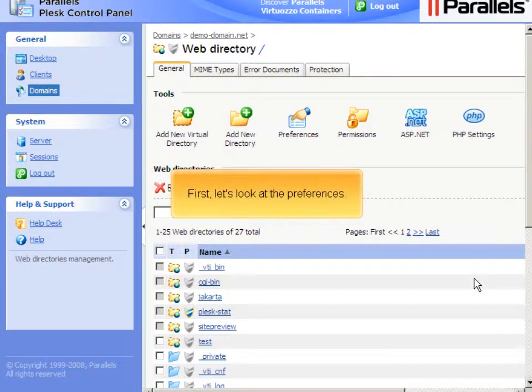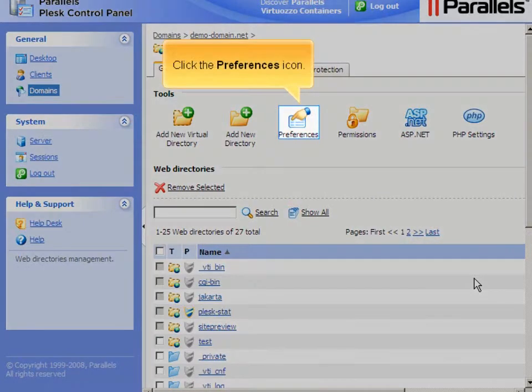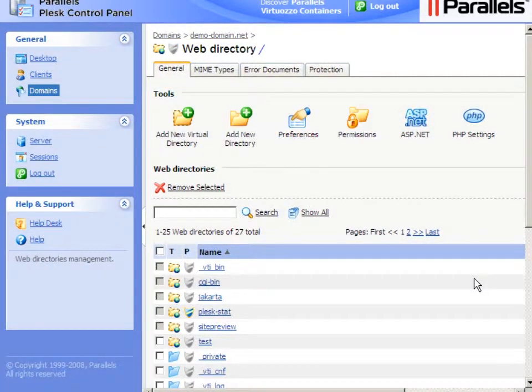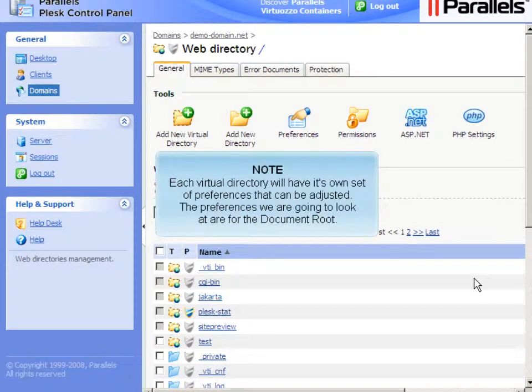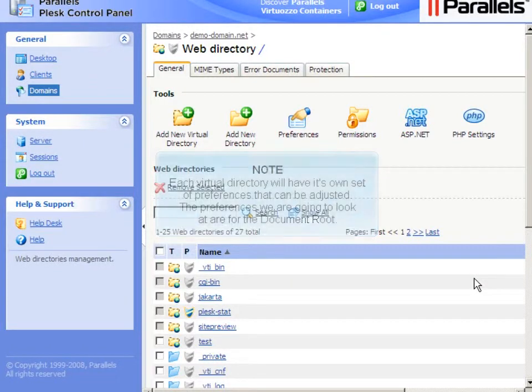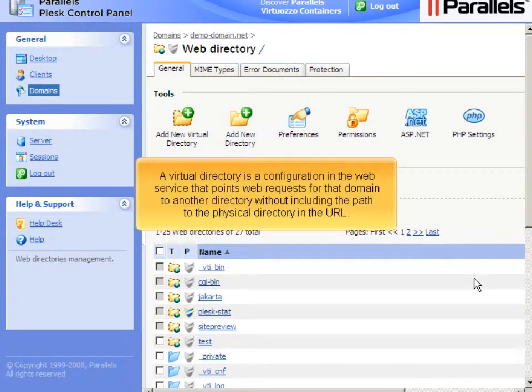First, let's look at the preferences. Click the Preferences icon. Each virtual directory will have its own set of preferences that can be adjusted. The preferences we're going to look at are for the document root. A virtual directory is a configuration in the web service that points web requests for that domain to another directory without including the path to the physical directory in the URL.